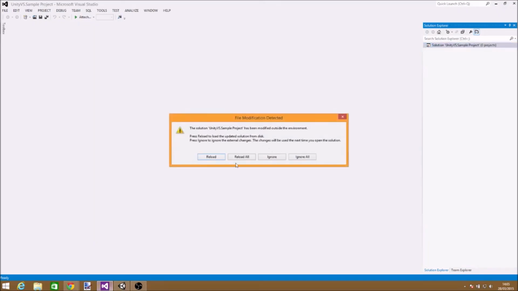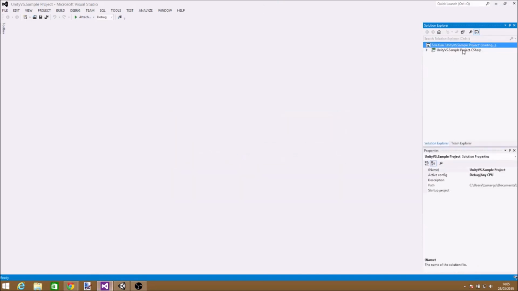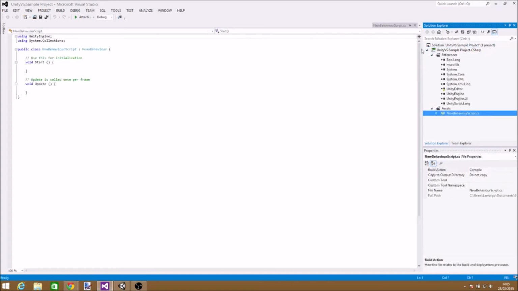Go in here, reload all, and we'll see it's picked up on that new script, so it's there. It shows you all the references and the assets of the project now. It's all there. There you go. You've got your actual script showing up.